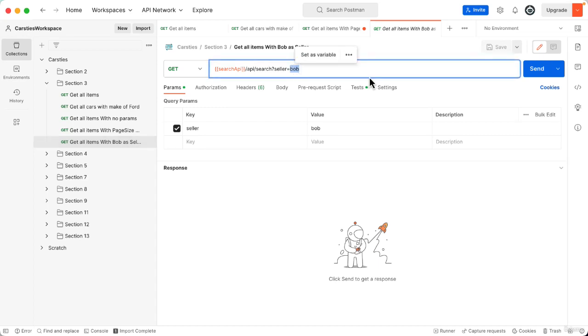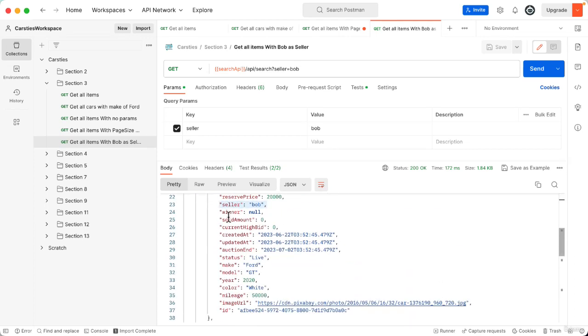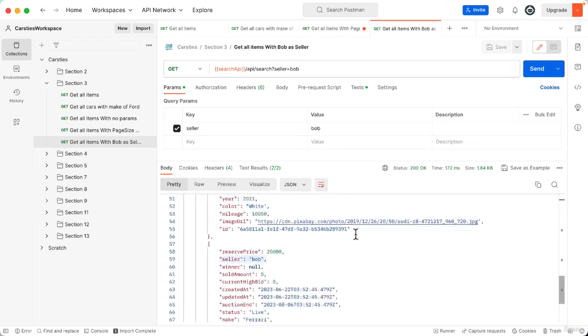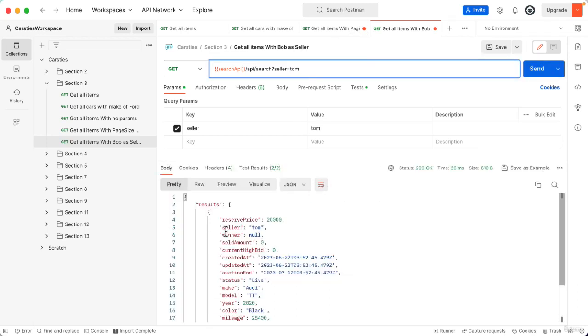So for example, if I just want to check the auctions that Bob is the seller for, then I should be able to send this, and we get the results, and we can see that seller is Bob, Bob, and Bob, and there's 5 results over 2 pages, which means Bob is the seller for 5 auctions. If I change that to Tom, then obviously I should get the auctions that Tom is the seller for, which is just 1.